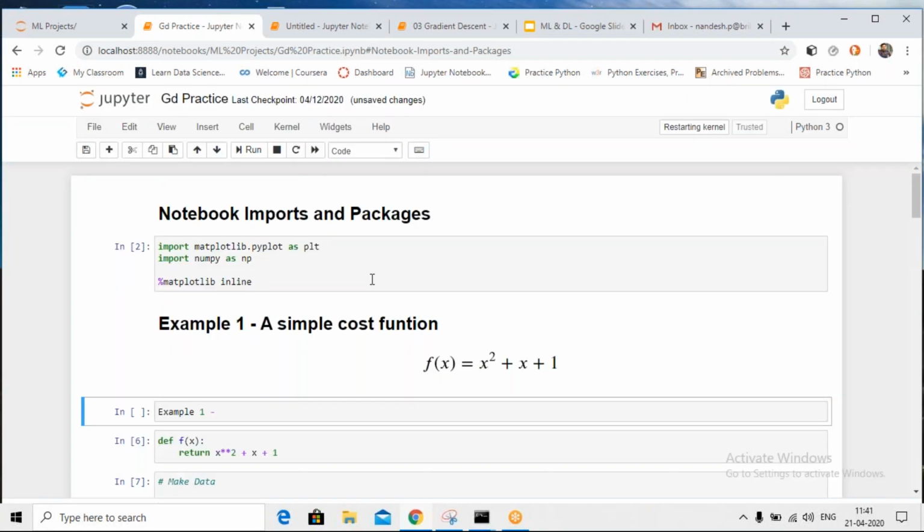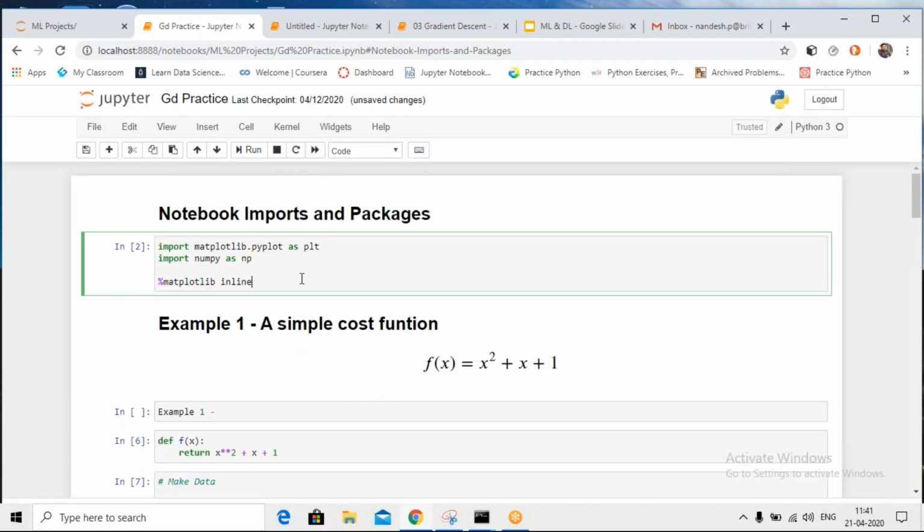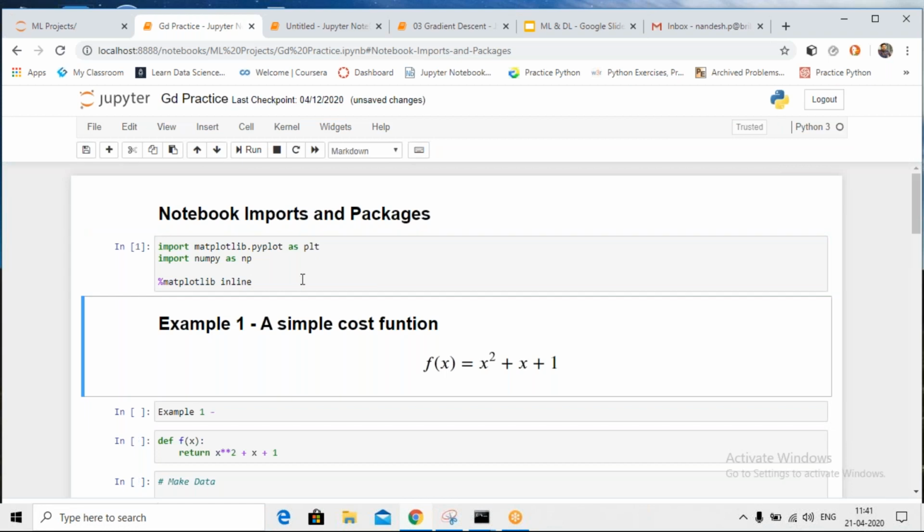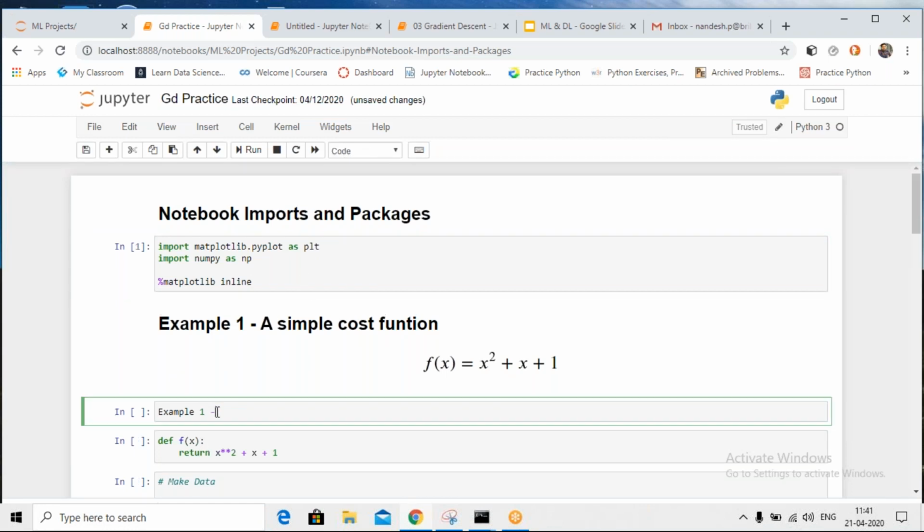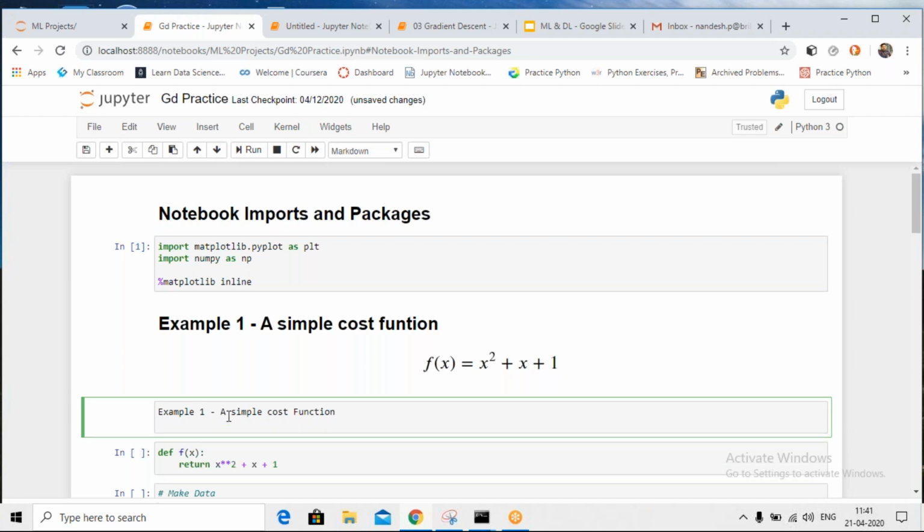Just hang on, let me clear the output. Yeah, it will be better. So what I will do, I will select it as markdown. Then I will type example, a simple cost function. And then you have to define the function. How do you define the function? F of x.